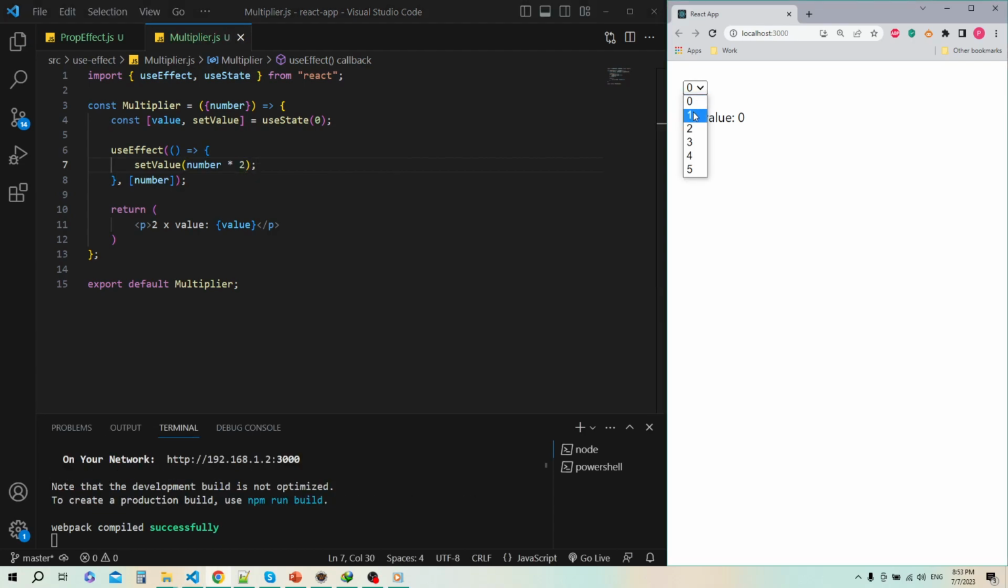Now when we select a value, you can see the values are being updated. This is because the useEffect hook inside the child component detects the change in the number prop.